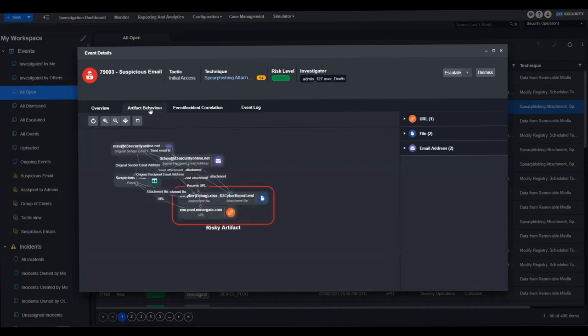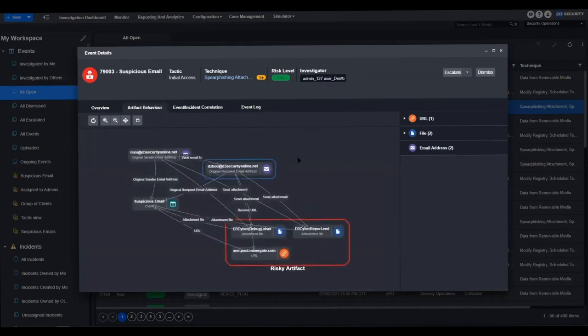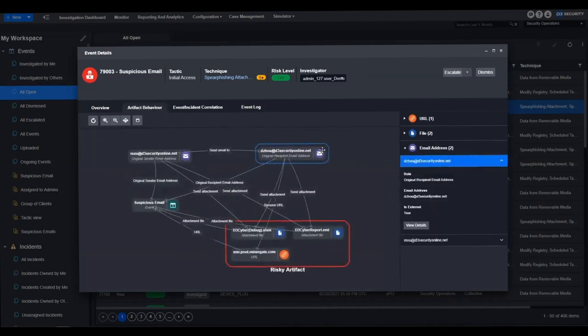Artifact behavior. The Artifact Behavior tab visualizes the relationship between linked artifacts for the event. It helps speed up the investigation process and analysis. Artifacts identified as risky based on the reputation analysis will be circled in red for quick identification by the analyst. These are based on system-level reputation checks, which are done outside of any playbook.